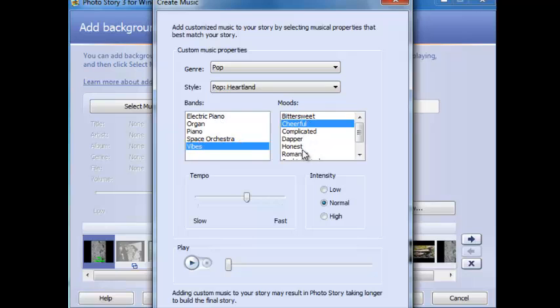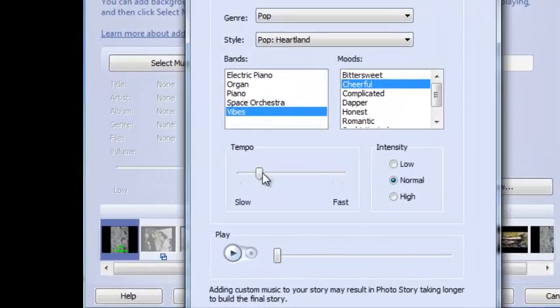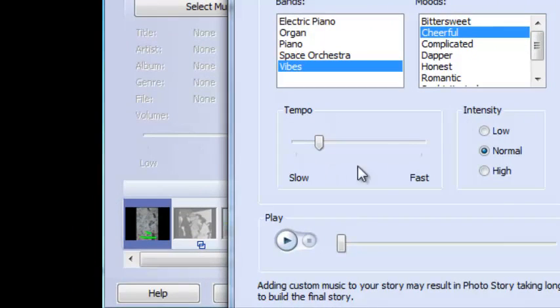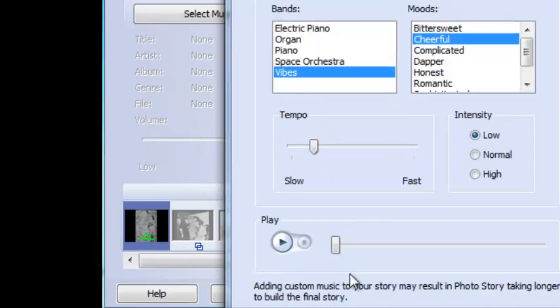You choose your mood. Do you want it honest? Do you want it dapper? Do you want it to be sad, sorrowful? If it's a sad thing that you're talking about, then you're not going to want to have romantic music or cheerful music. That doesn't make sense. And then you can also use this slider here, and that'll change the tempo. You can change the intensity to high, low, so you can play with all these things.